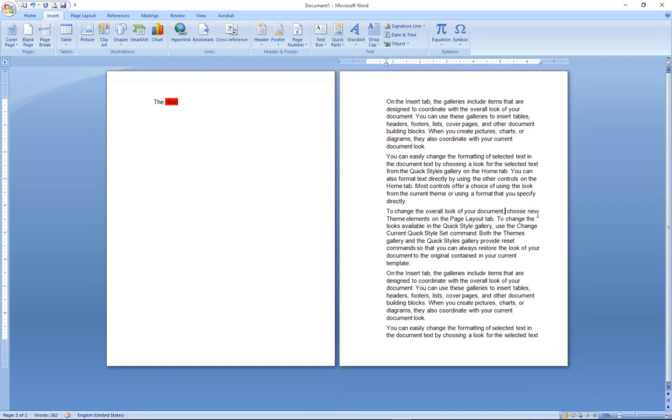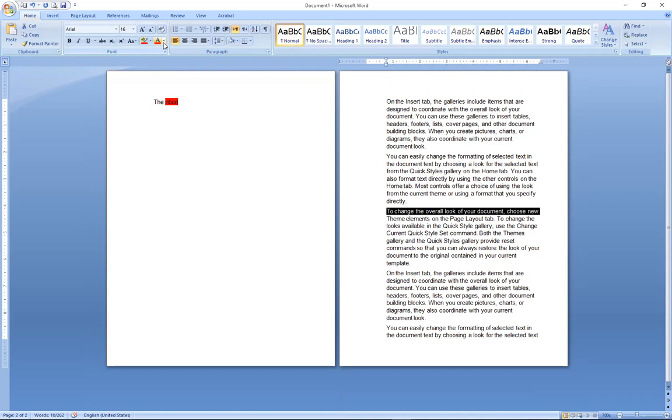Okay. So assuming, let me just highlight this text. Let me just give that text a text highlight color. I hope you remember this one.